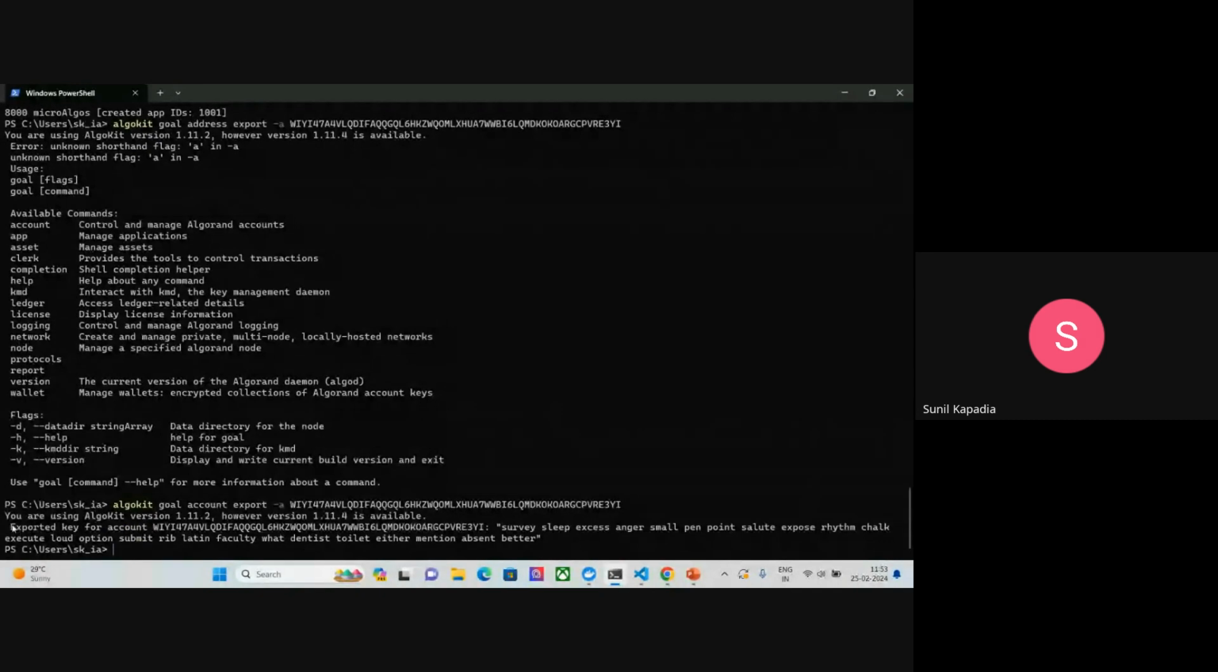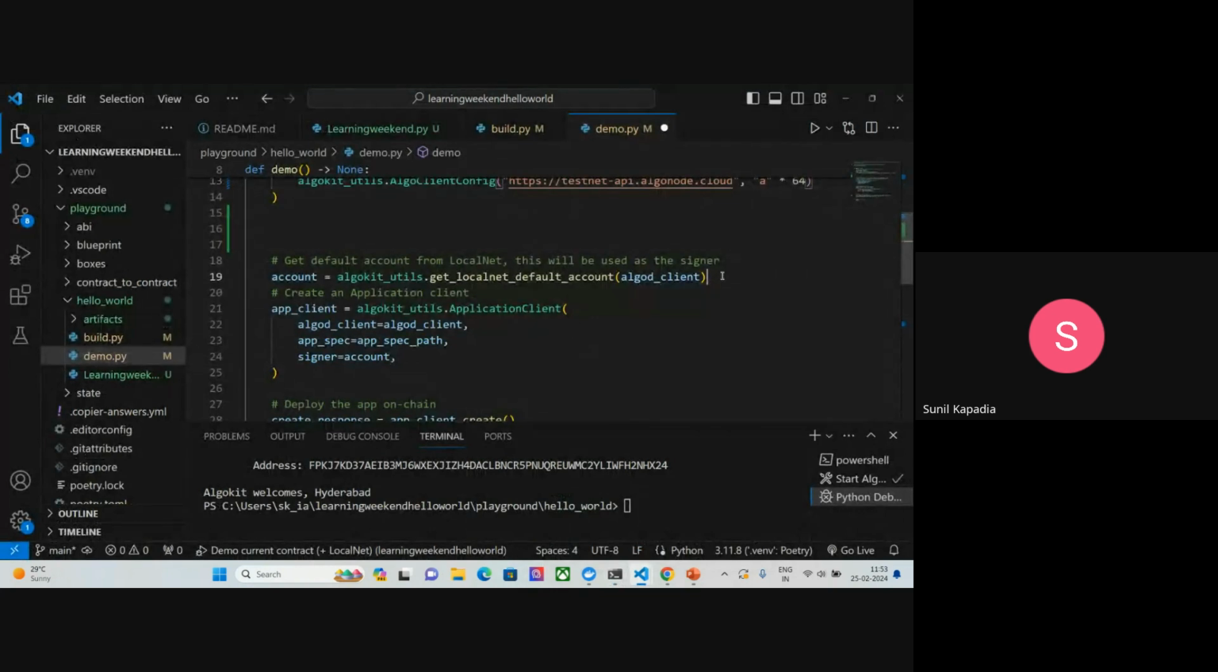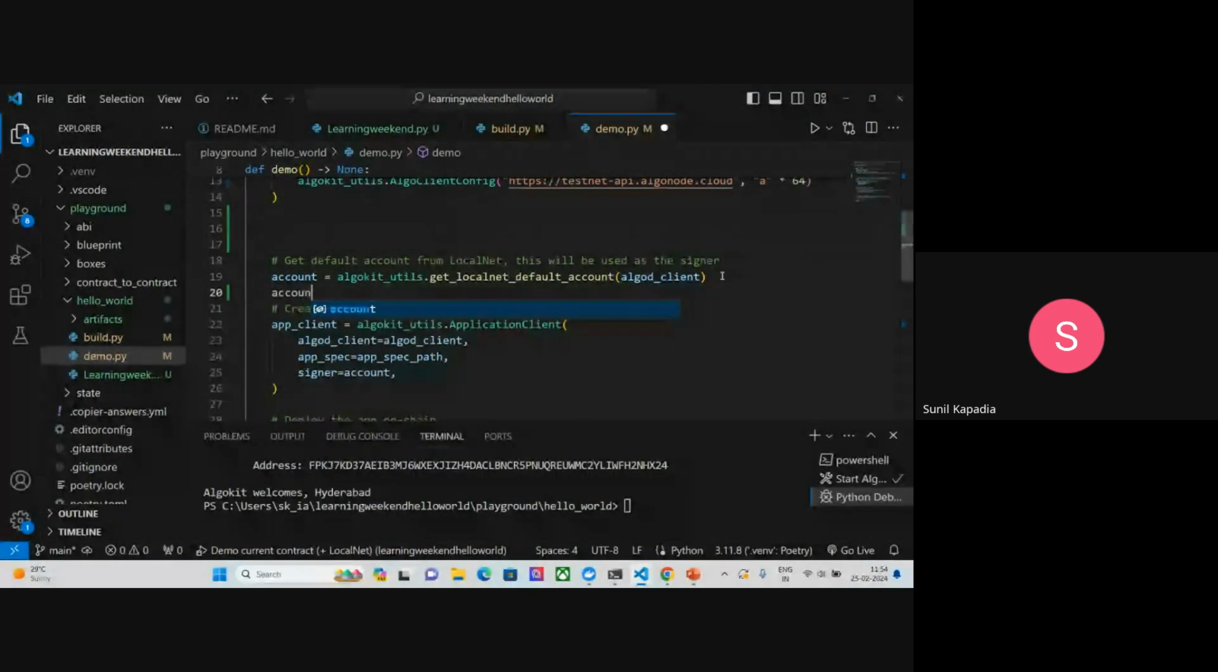And you get your mnemonic. You can see that. So here, from here to here, your mnemonic is there. So you can copy this mnemonic. And once you go back over here, instead of creating an account like this, you have to create the account like this.